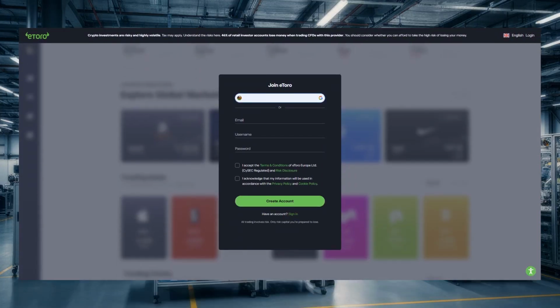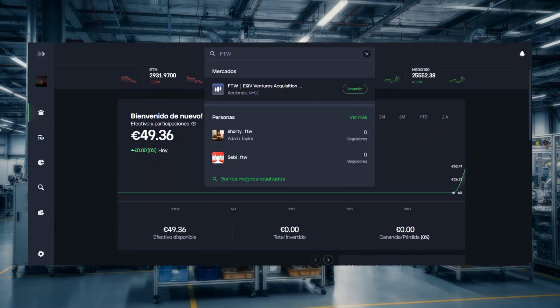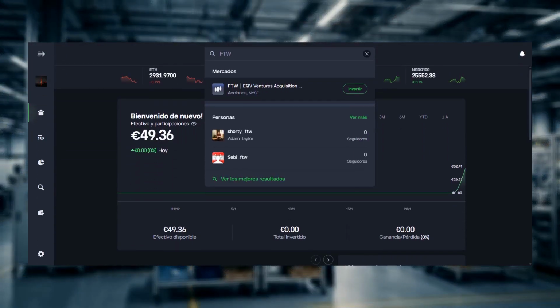To start, you need a brokerage account, and we will use eToro as the example platform to show the process. After signing up, you will usually need to verify your identity with a document and add funds before you can buy. Use the platform search bar and enter the ticker FTW to locate EQV Ventures Acquisition Corp. Choose the listing that matches the NASDAQ exchange and the company name to open the stock page.